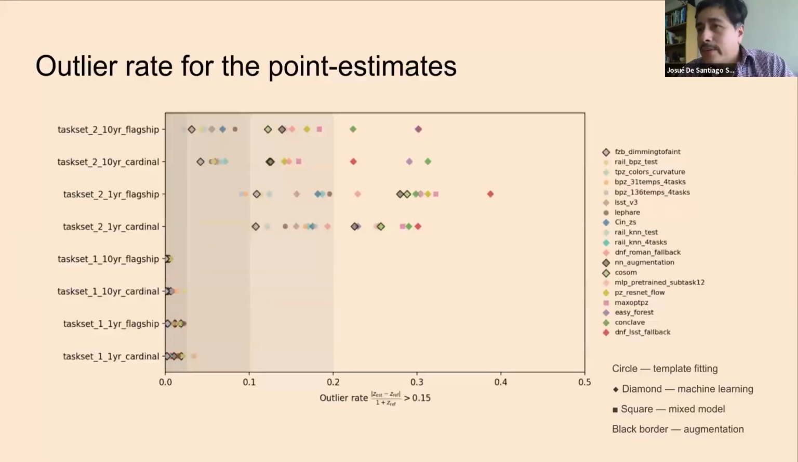We have the outlier rates. We see that actually those are much worse. Most of the algorithms don't achieve the value of the metric that we wanted for task set number 2.